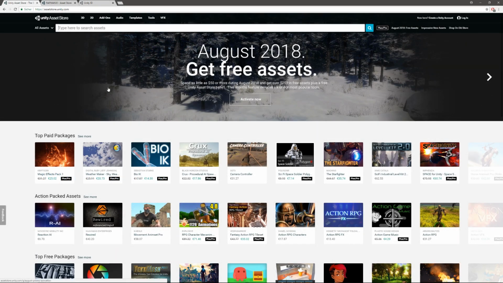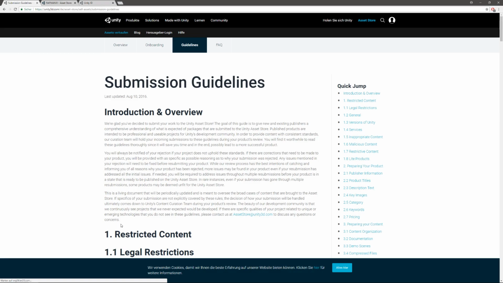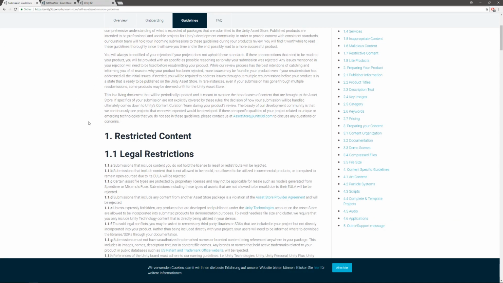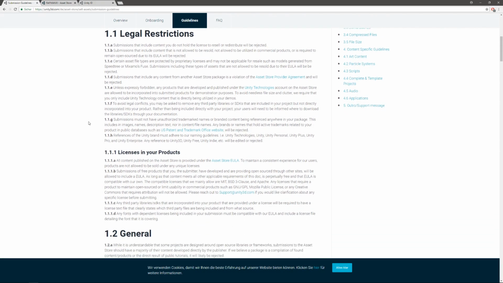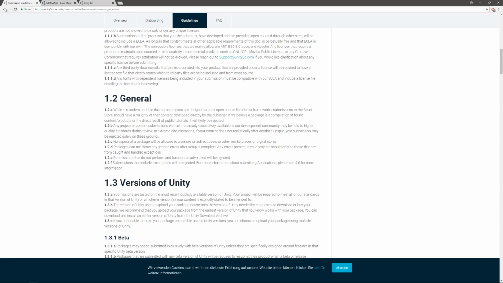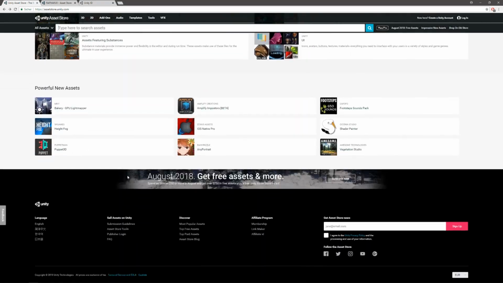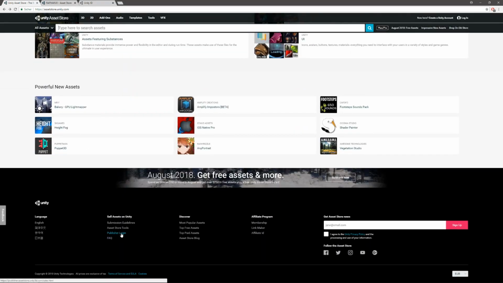Open the Unity Asset Store, scroll down, click on Submission Guidelines. Here we will find all information for your projects and for creating a publisher account. If you have any questions, mostly you will find the answers here. Let's go back to the Asset Store. Scroll down, click on Publisher Login.